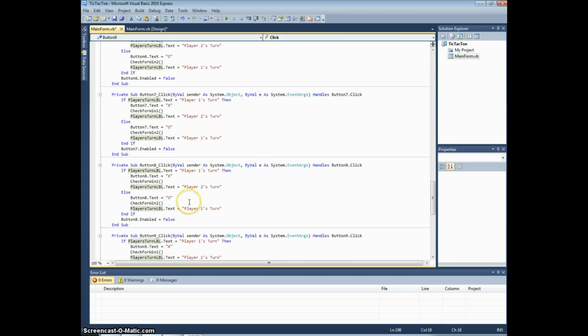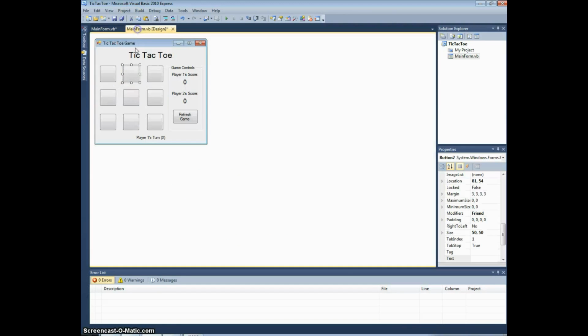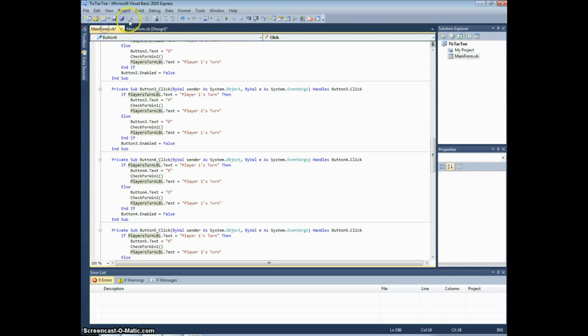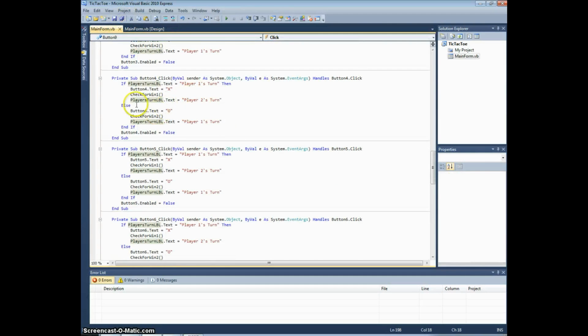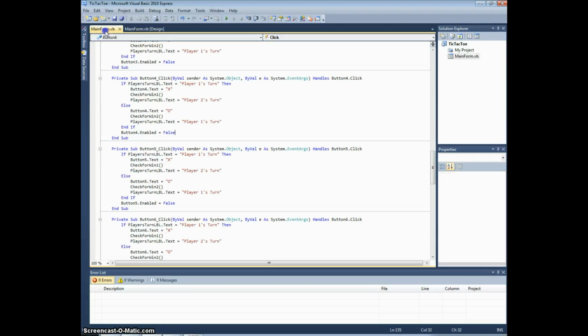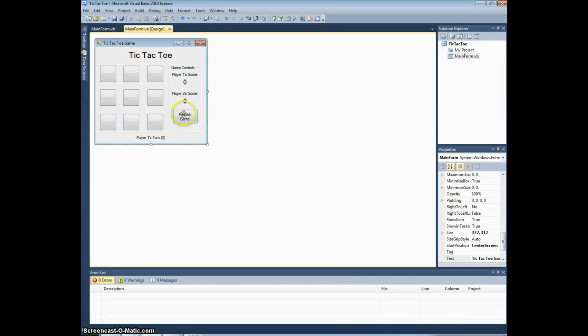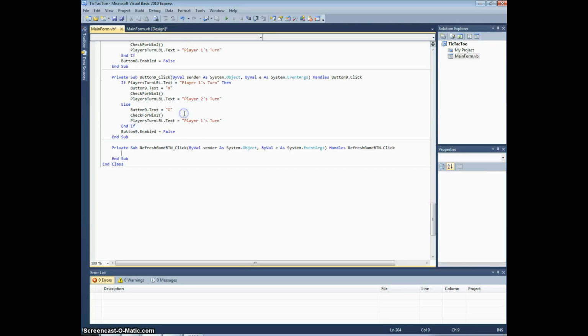I have copied and pasted that line of code into every single button that we press. So every time they press a button, it will check the user and then see if they won. And if they didn't win, then it will just change the text and disable the button so you can't repress it. So that's basically it. We've made all of these work. We've made this work. We made the scores work. The only thing we haven't done is the refresh game button.